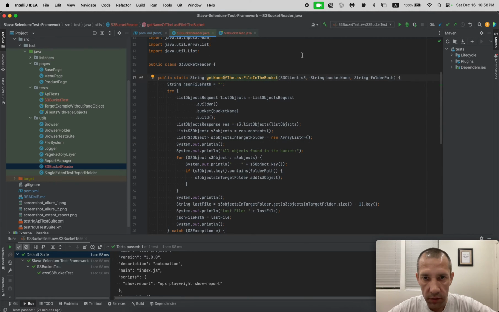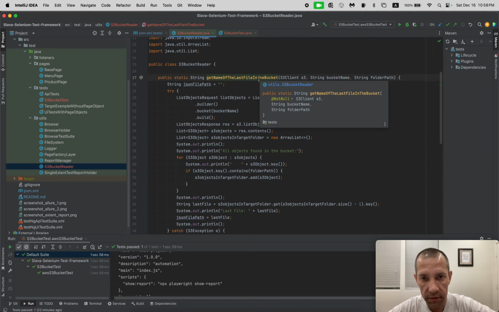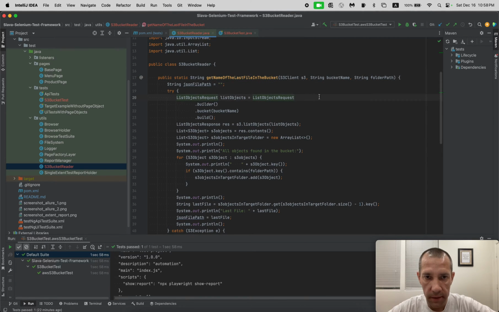So what does it do? It gets the name. For the sake of the example, I implemented only one method that gets the latest file in the bucket. This is in case you don't have the exact name of the file you want to read. If you have it, it's much easier.